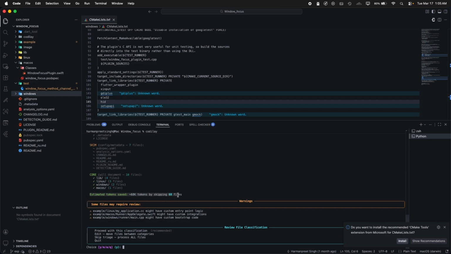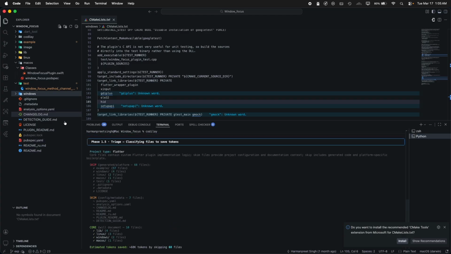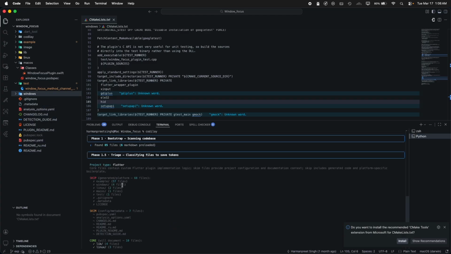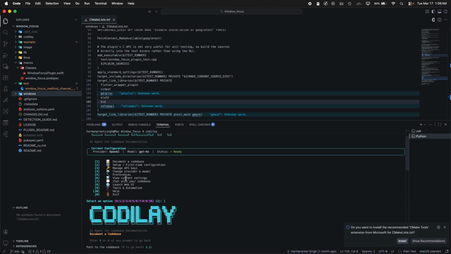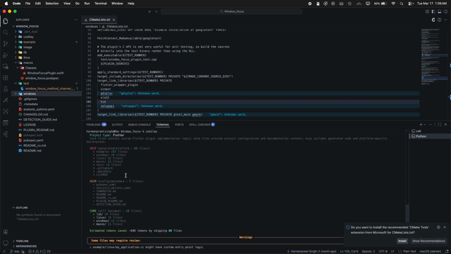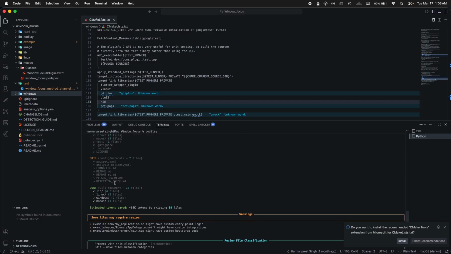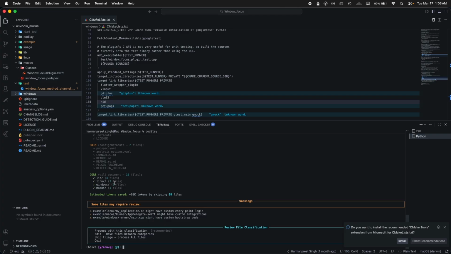We also see how many tokens we saved by skipping those. We can also include things by having a config file. So if something is currently skipped, like the example, but let's say I wanted to include the example code in the documentation, I can have that done. But for now, it is automatically skipping it. It's on cost saving mode, so it's skipping the stuff that is not important, and listing some files that may require review.